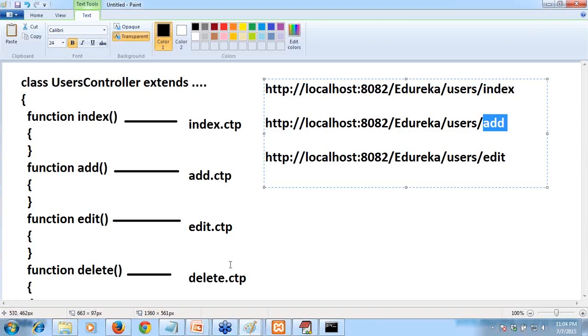Zend framework or CakePHP or CodeIgniter or Symfony or Doctrine, any framework follows this diagram: controller, action. What is the URL for that? The request will come to the controller, it will understand the action, and from there it will go to the corresponding view. This is what I wanted to show from my side.